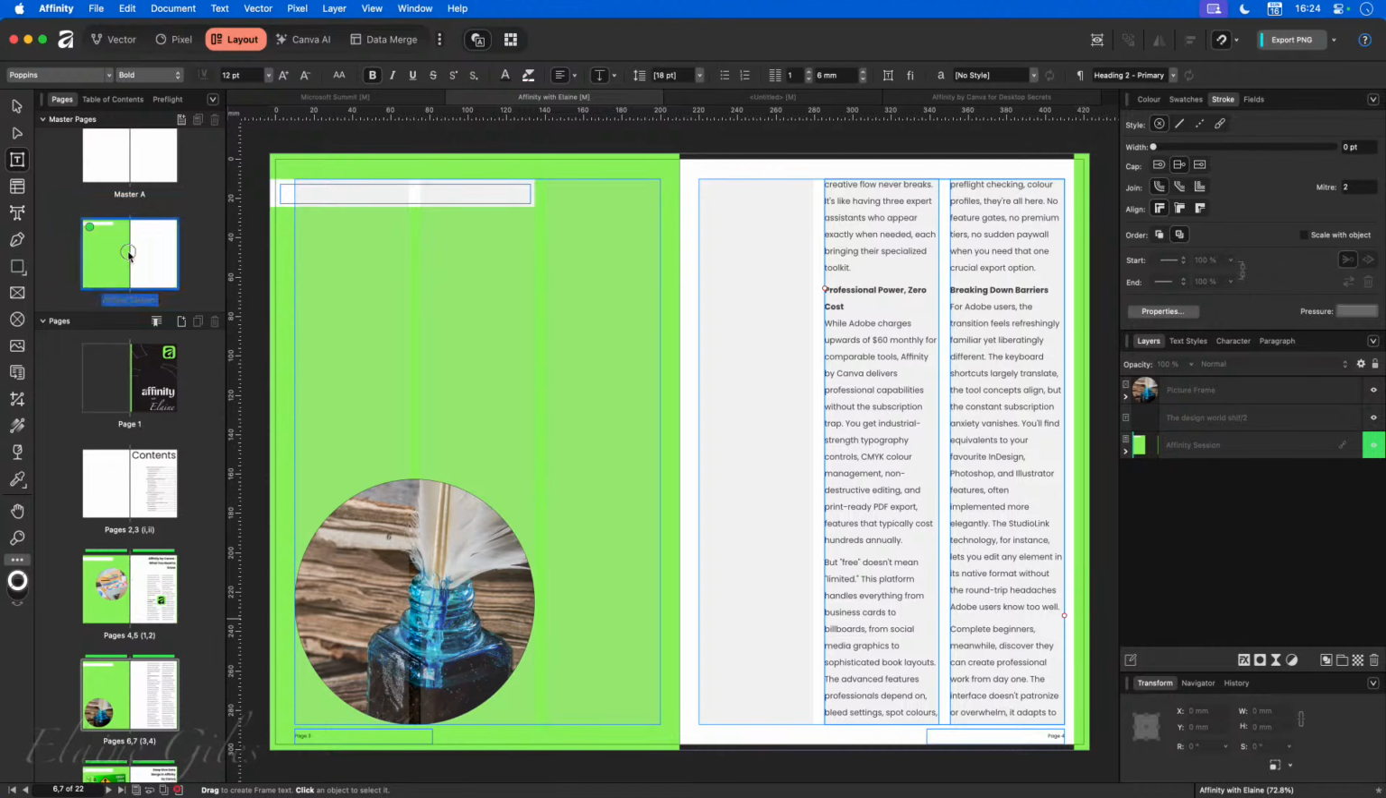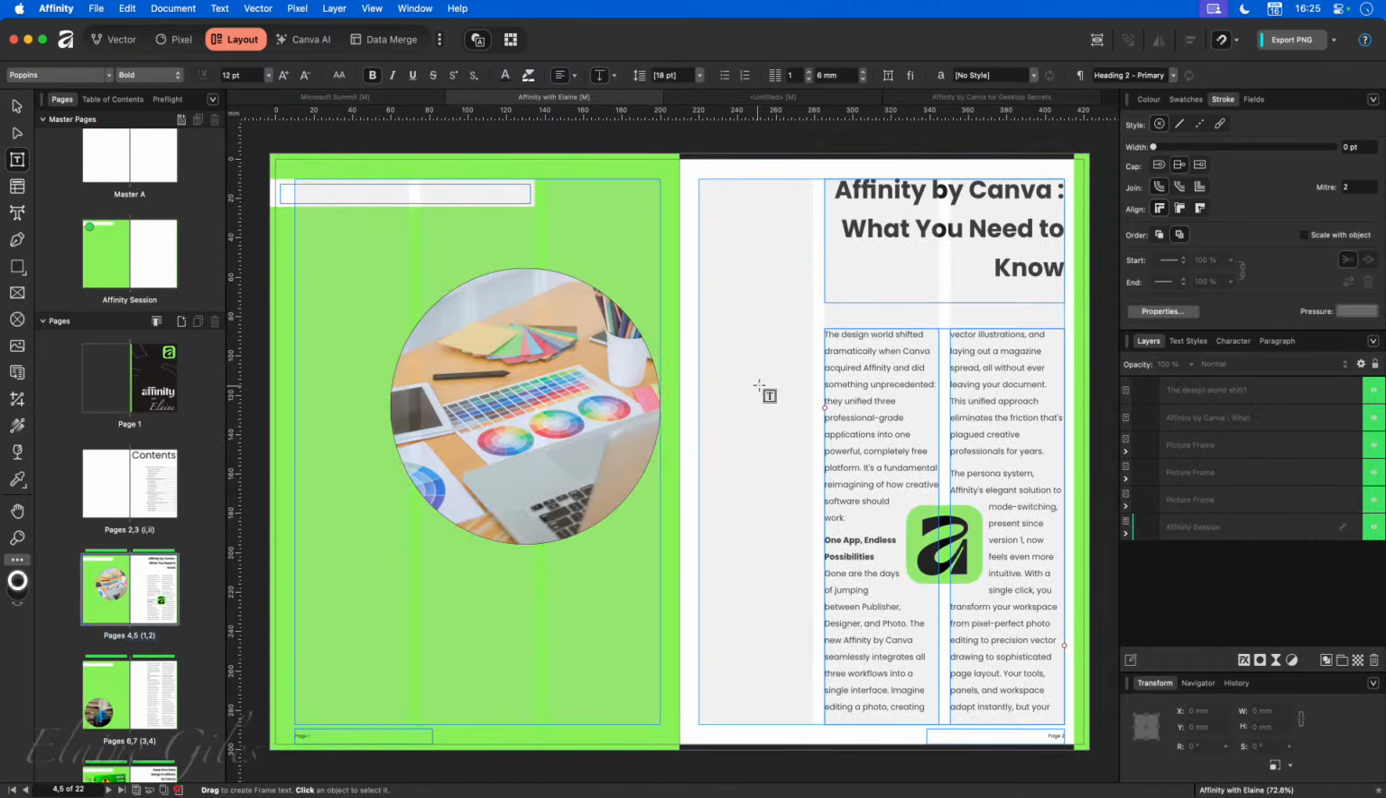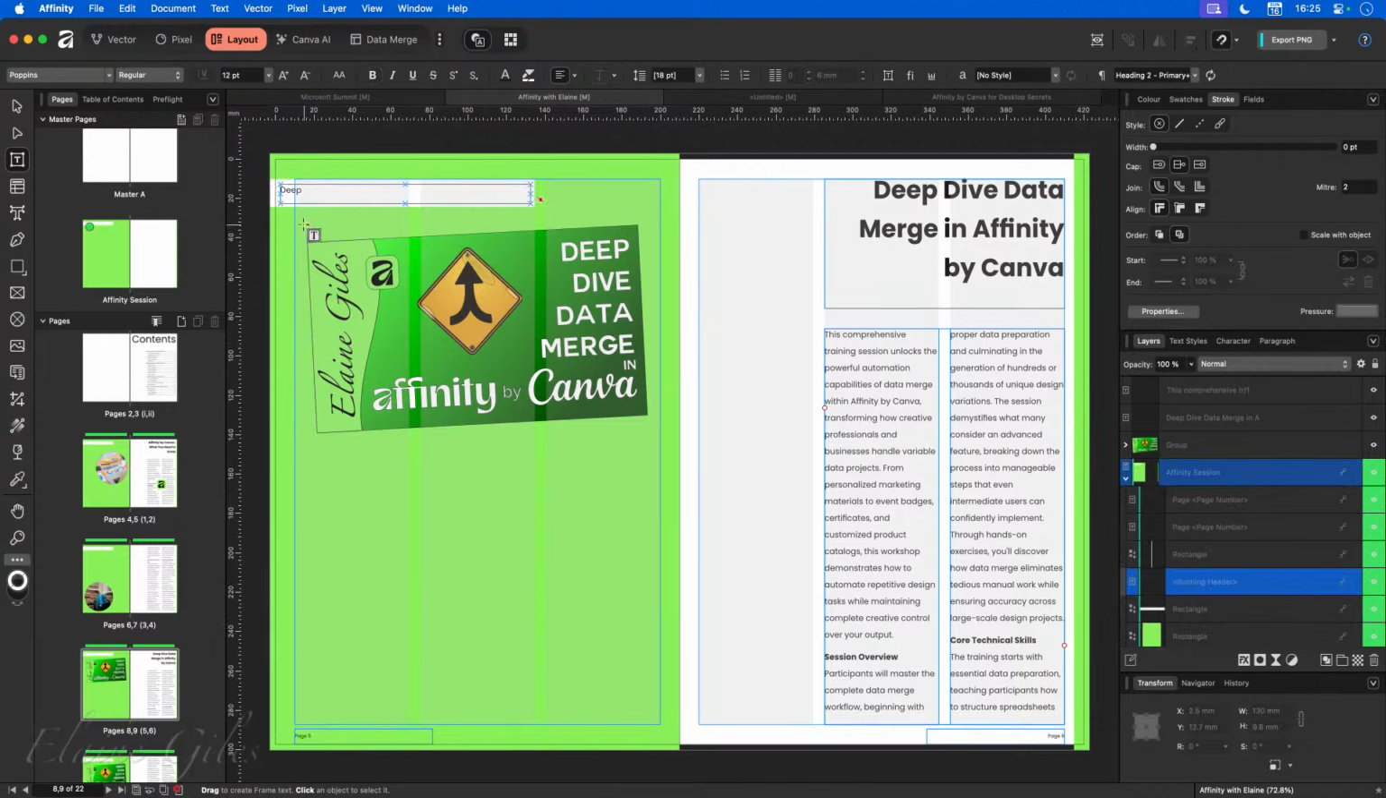So let's go back and explain what the problem is. Right, a running header is referring to this section starts with Affinity by Canva, what you need to know. And then we come on to the next section, which is the deep dive data merge. You'll notice that says deep. We've actually managed to get deep in there. Don't know where the rest of it is, but there we go.